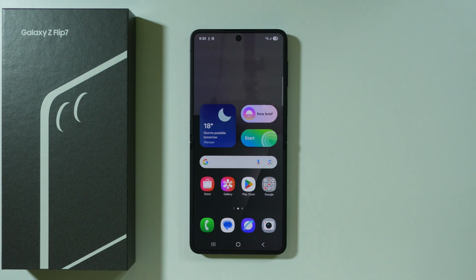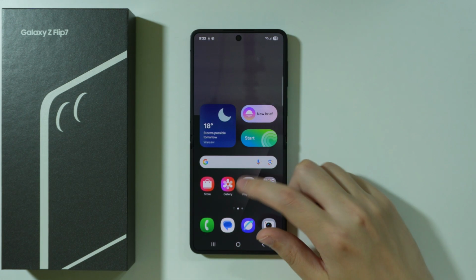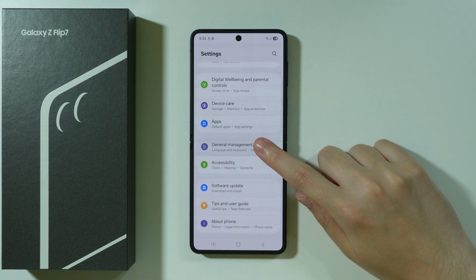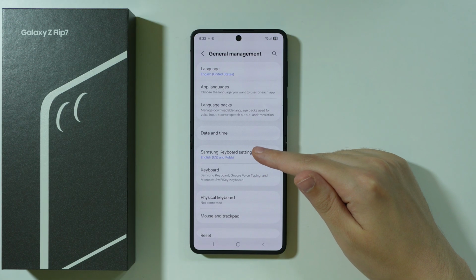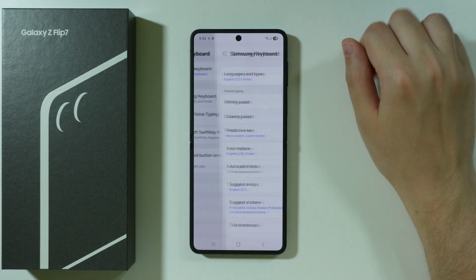If you want to change keyboard language on Samsung Galaxy Z Flip 7 and 7 FE, then first of all we need to go to Settings. Now we're gonna scroll pretty much all the way down in order to find General Management. And then in these settings, you should be able to find Samsung Keyboard Settings. If you don't see it, you can go to Keyboard instead and go to Samsung Keyboard.